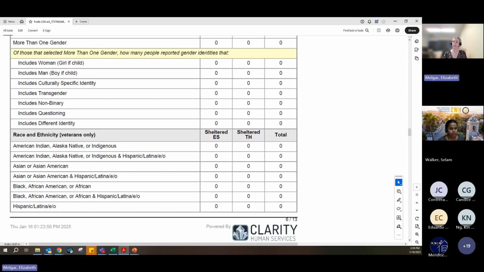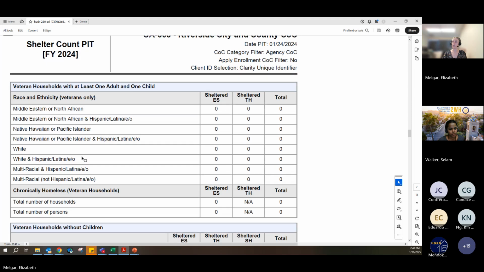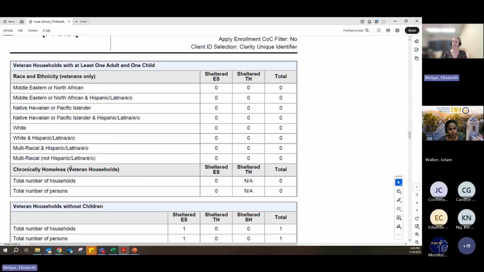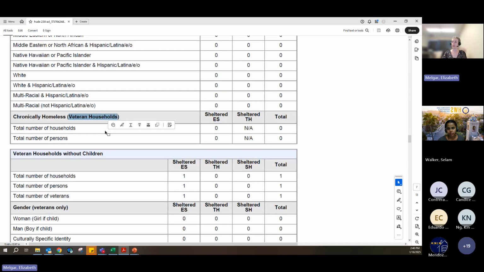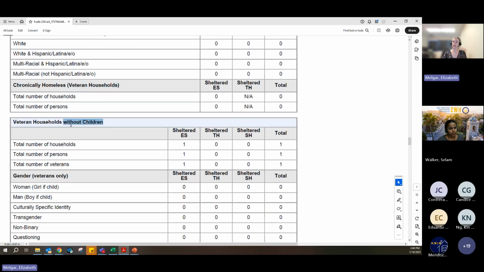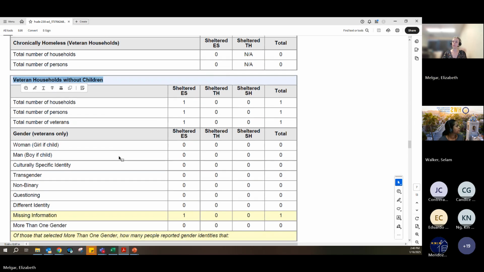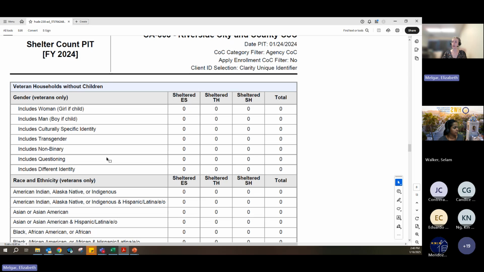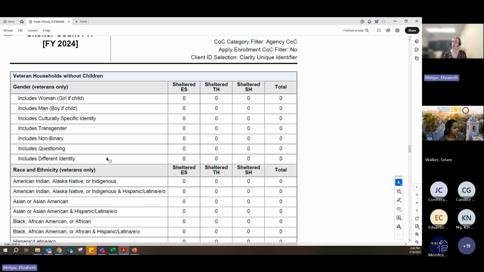The same with race and ethnicity. It's looking for veterans only data. And then for chronic homelessness, it's only looking at the veteran households. And then you're going to see the same breakdown, but this time for households with children. But it's only going to be requesting, or it's only going to be reflecting, the data shown for veterans. And then I'm going to go down to the youth.